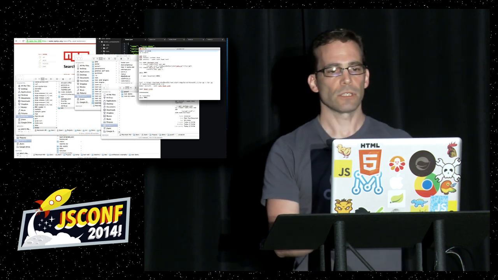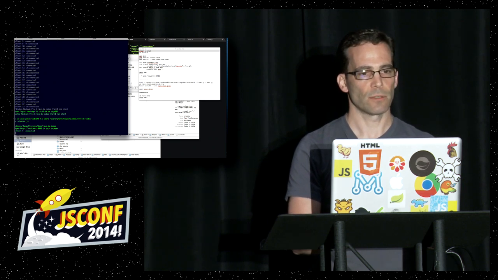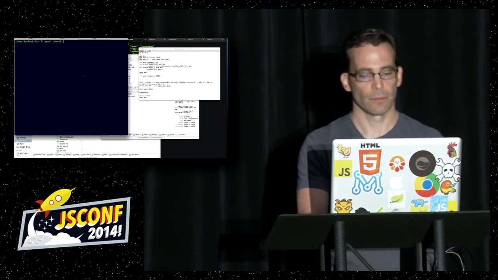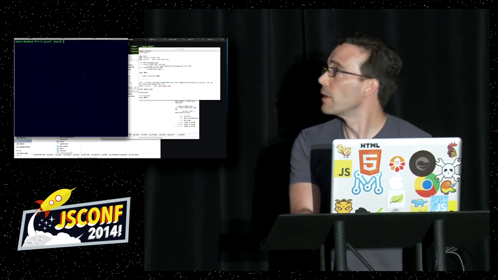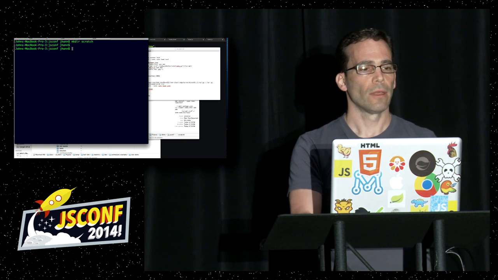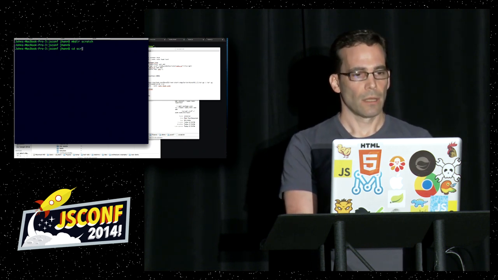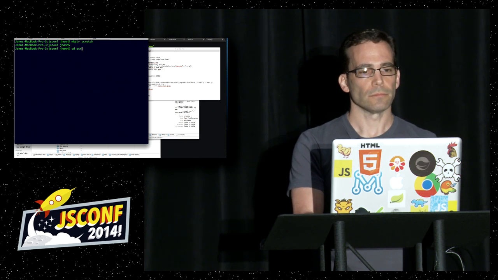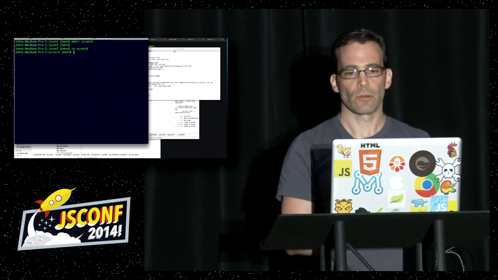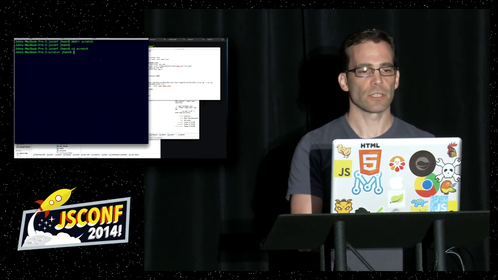All right, so just to try and illustrate how simple this is supposed to be. Can everybody see that terminal window fine? Do I need to increase the font size? How's that? Is that good? All right. So I'm going to make a directory, and I'm going to cd into it. Okay. So this is the bootstrap case where you're just going to start from scratch.